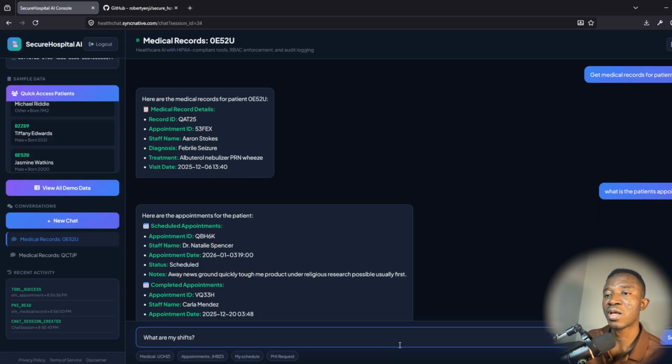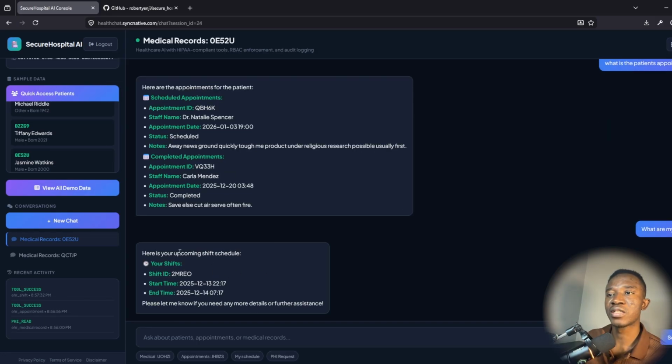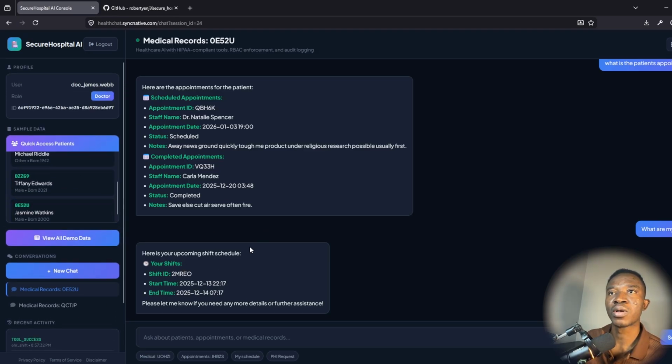So let me just say, what is my shift? And see if I have some shift available. You can see that the system just pulled out, here is your upcoming shift, and it shows me my schedule as well. So you see that our system is working so well as a doctor.